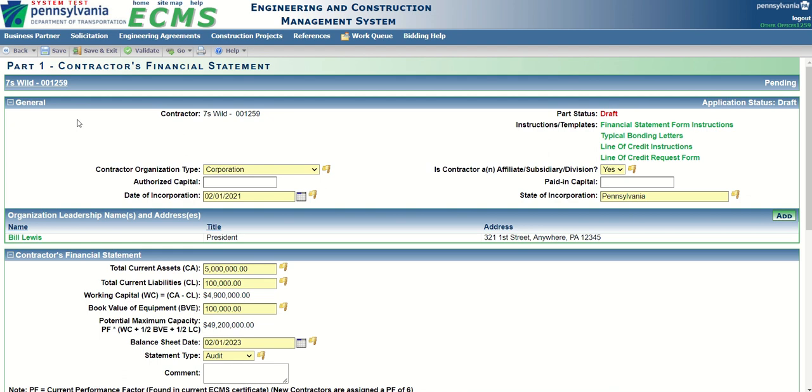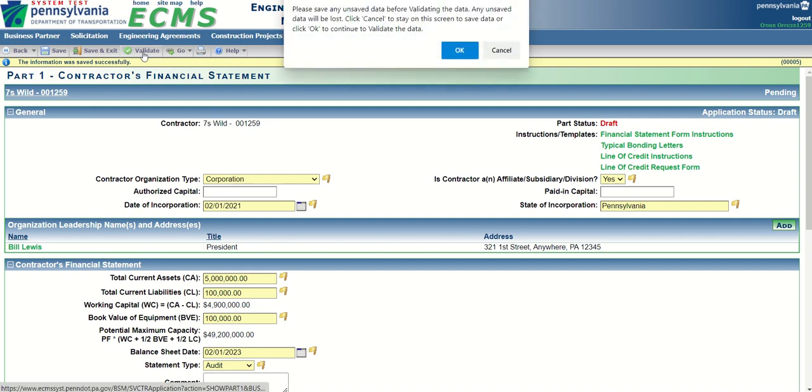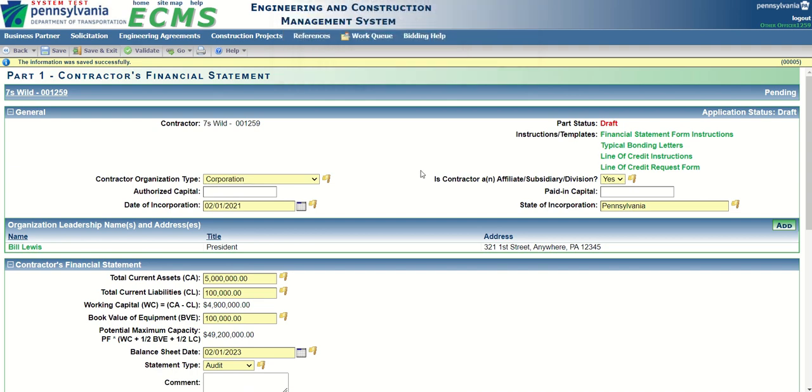Before you exit Part 1, you need to click Validate at the top of the screen to make sure you've attached all the necessary documentation. So I'm going to click Save before that just to make sure the information has saved successfully. And then I'm going to click Validate. So we did that. So you'll notice that it says the Audited Accountant Certificate document is still required.